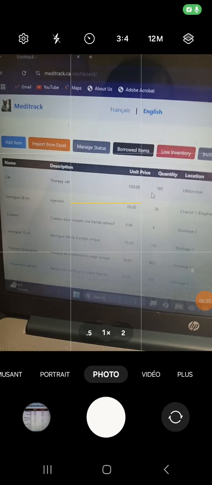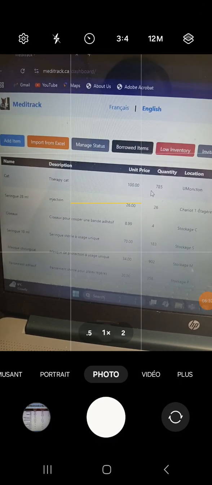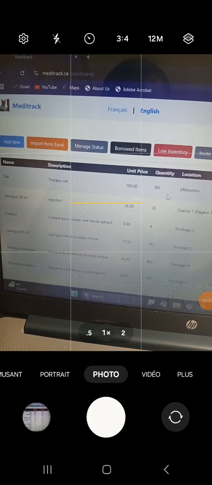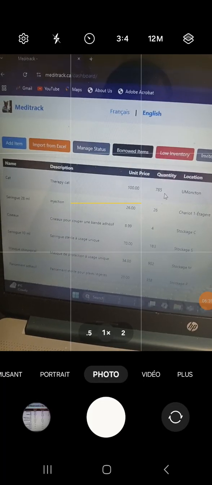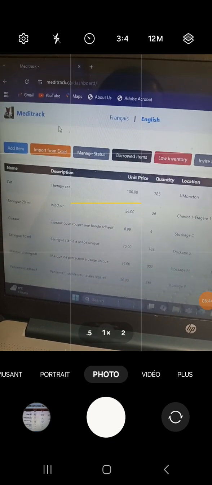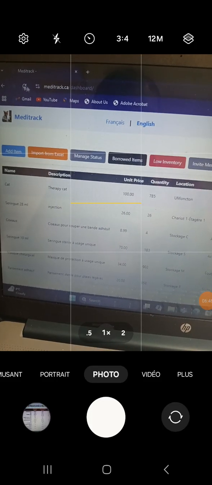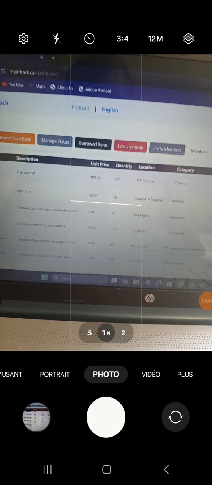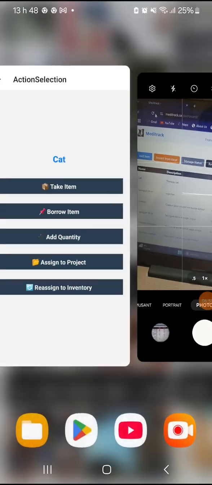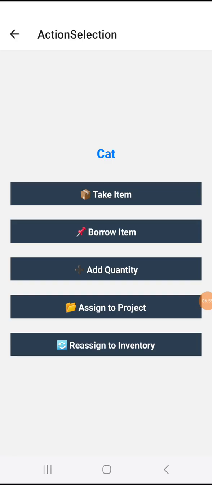As we see, the item that I scanned was cats, right? And the quantity was 785. But now that I scan and put that we use 7, let me see the quantity now. I'm just reloading. I did it so as not to reload it earlier, just to see how it will work until the end. So you see, it was 789.